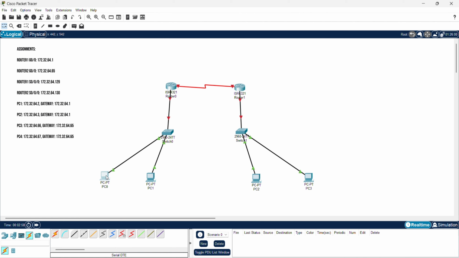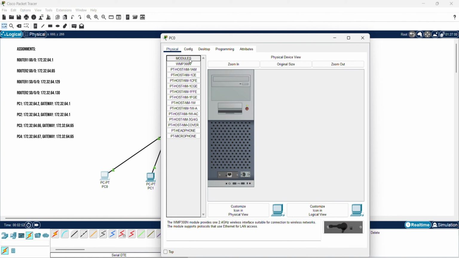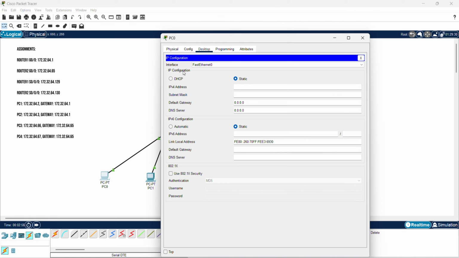The next step to do is to configure IPs for each PC via the desktop tab, then IP configuration. We should repeat this process for all four PCs.